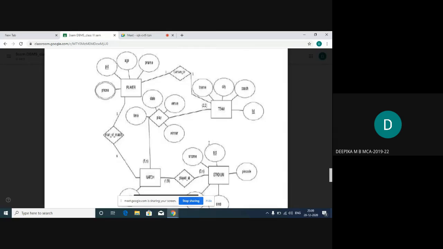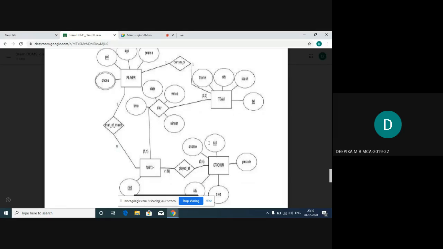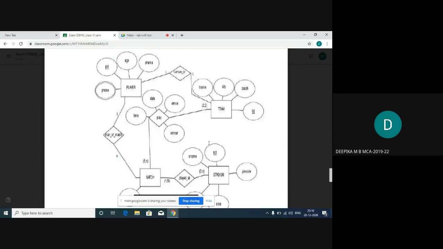So this is the diagram. Here player, team and stadium are the strong entity tables, because player consists of player ID, age, phone number, and team consists of team name, city, coach, and team ID. So here player ID is the primary key, and team ID is the primary key.